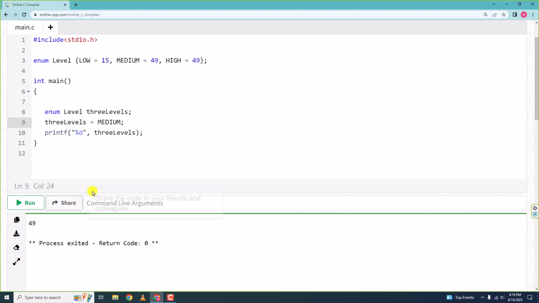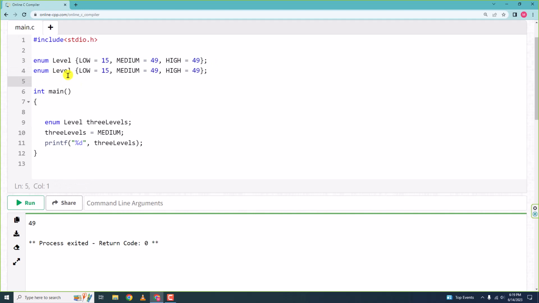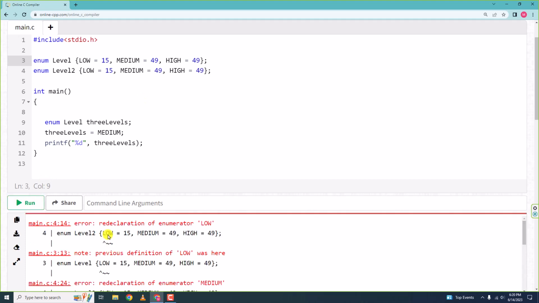All right. Next, let me copy this and paste it here. Let me call it level 2. Now this is level 2. Both names are different, but in this enum we have low, medium and high, and in this enum we have low, medium and high. Now when I run it, I get an error.